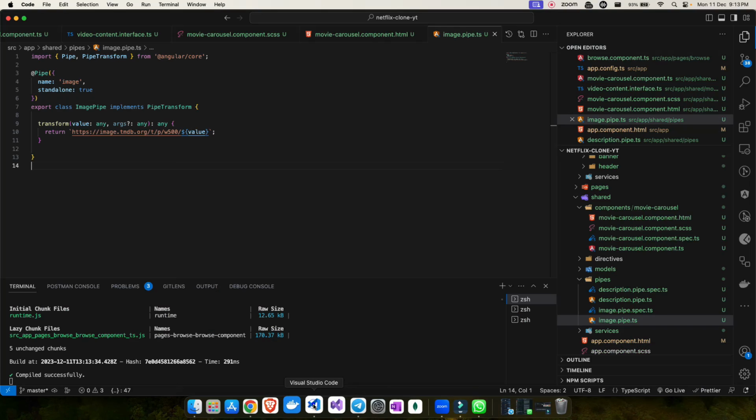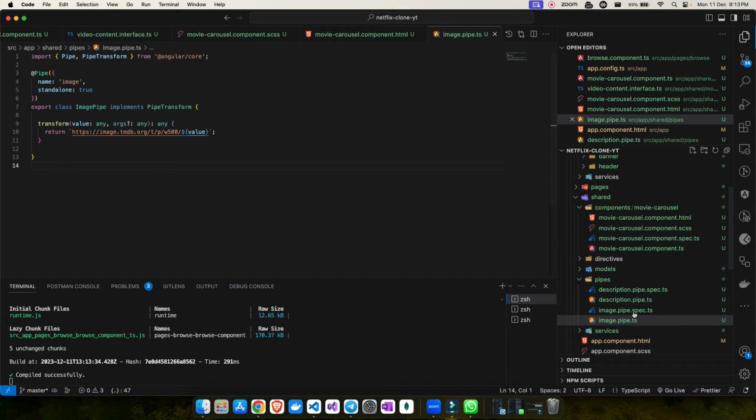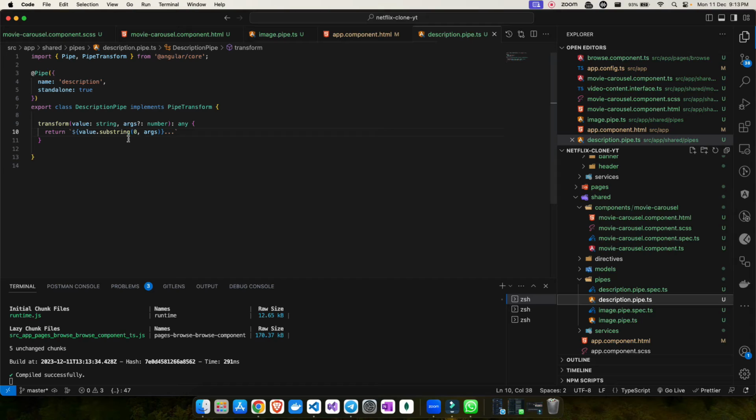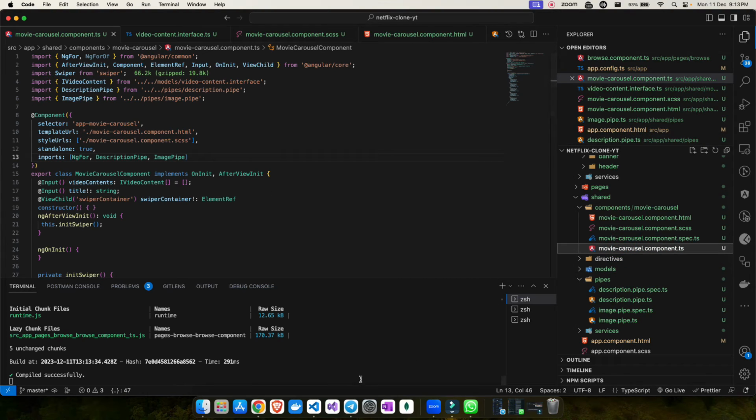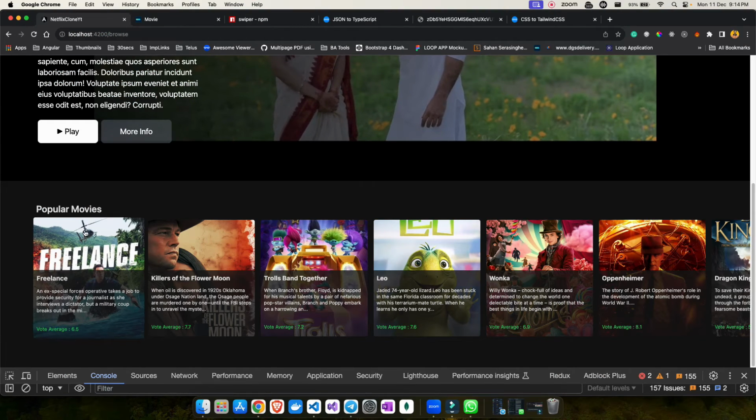That's why. So now you can see you can create your own pipes and see what the use cases of pipe in Angular are. Okay, so what last thing I need to do, right? So currently if you see we have only one movie. Only one movie which is rendered here, which is popular movie.